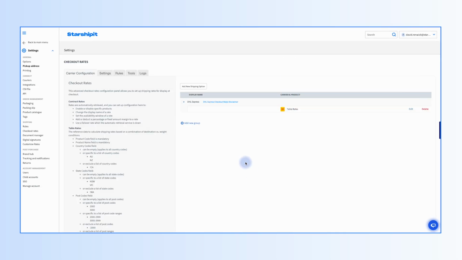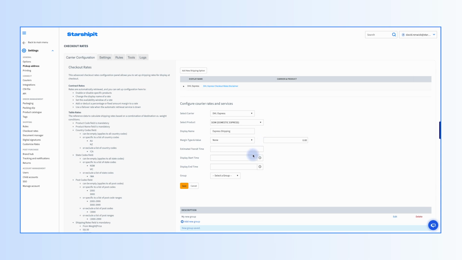If you want to use a group, create a new one by selecting Add New Group in the Checkout Settings page. Once created, services can be assigned to a group when adding a new shipping option. Click Save to confirm the new option.